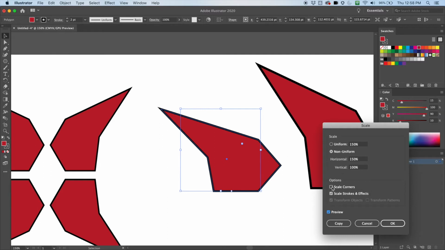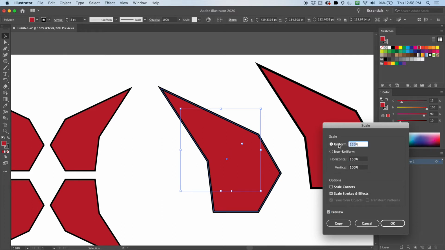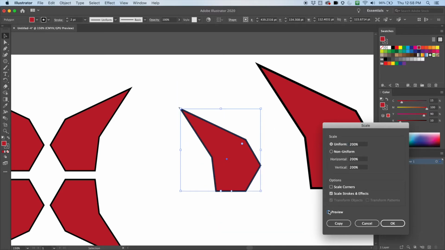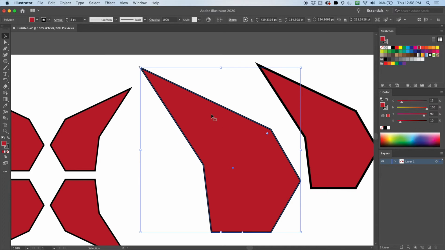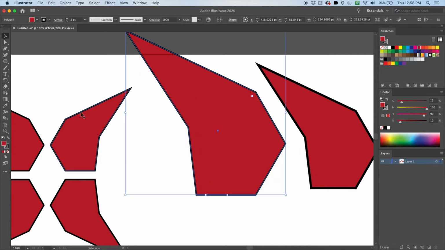Now, let's look at some other options here. Scale corners and scale stroke and effects. Okay, so in order to look at this, let's go ahead and make this one a lot bigger. Let's go ahead and transform this 200%. Let's see the preview here. Okay, cool. And let's click this off and hit OK. Now let's do it again.